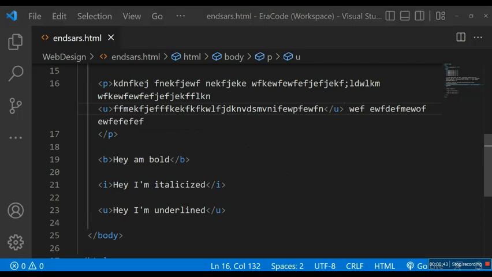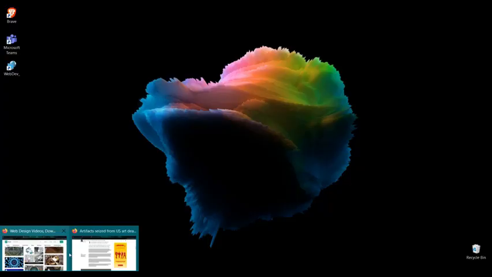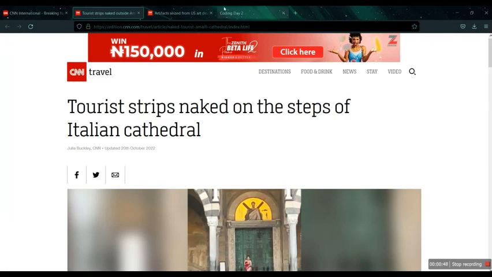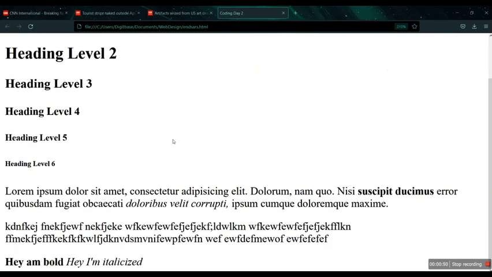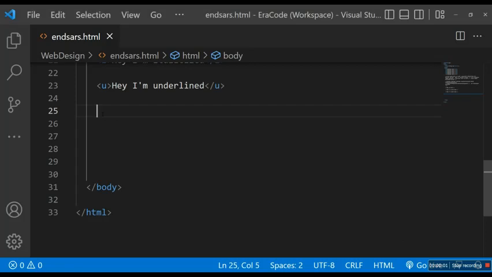Move over to the browser and refresh. Refresh the browser. You see that? Bold, italicized, and underline. Now let's talk about the break tag. BR for break. The break tag, unlike other tags we'll be talking about, does not have a closing tag because it's a contentless tag. Contentless in the sense that it doesn't get to have content sandwiched within it.